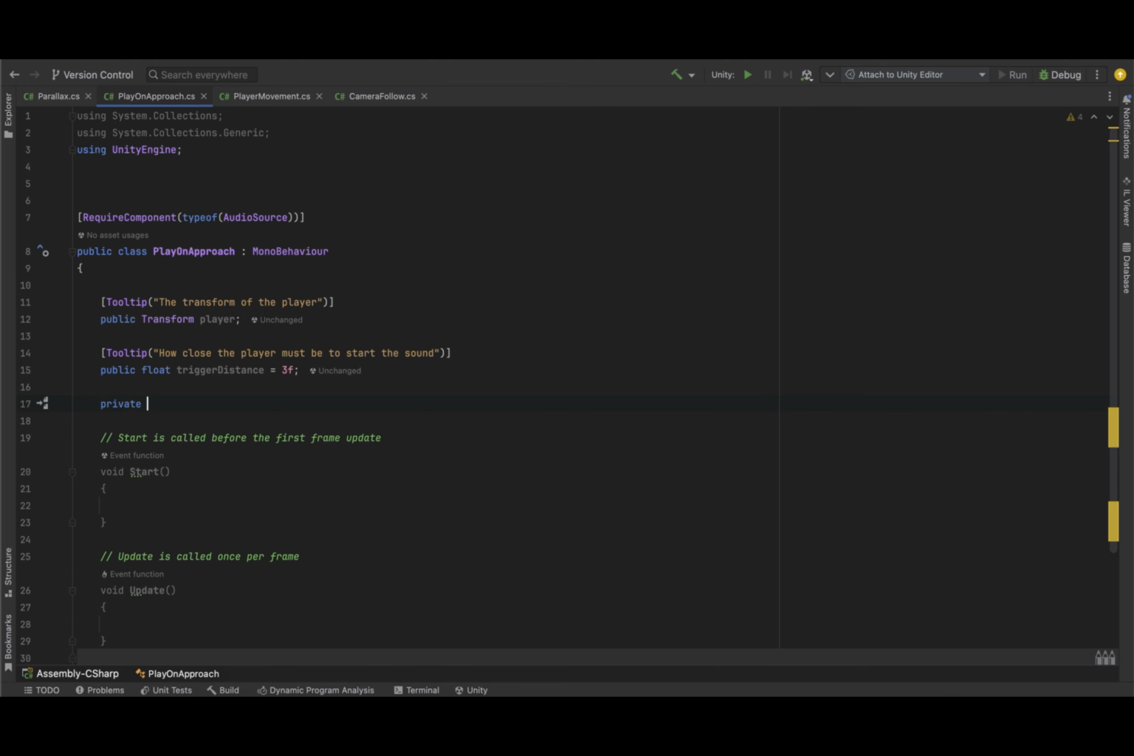This is a private variable. It means only this script uses it. We use this to store the audio source component so we can control it easily.